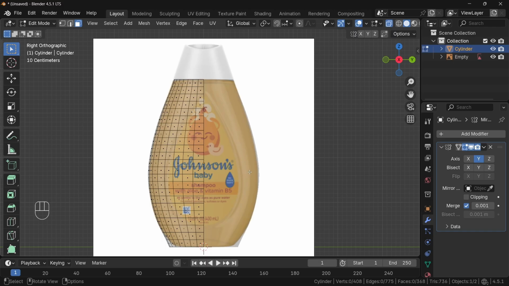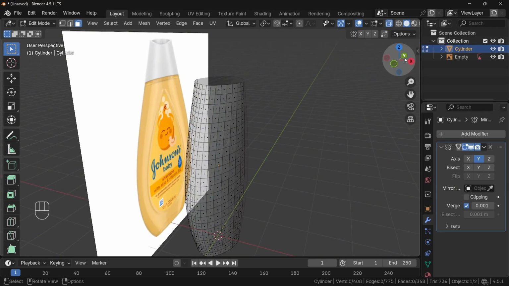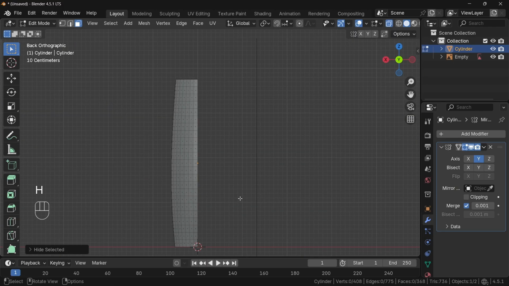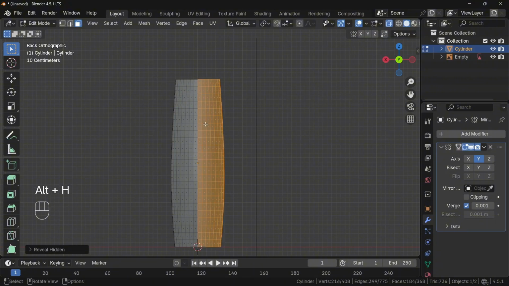I will hide the backside for now. Don't delete it, just hide it. Press H to hide it. Once we're done, pressing Alt H brings it back.